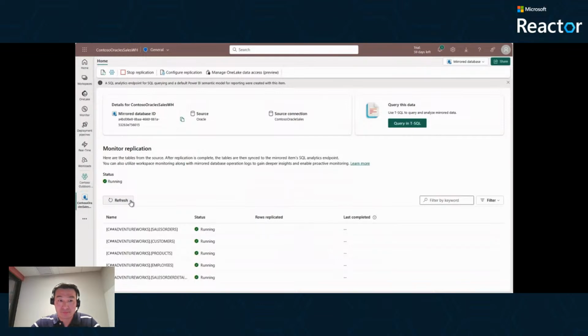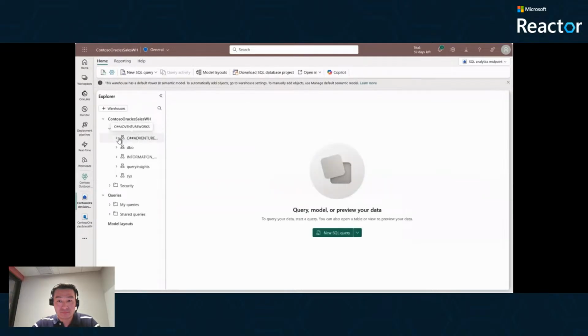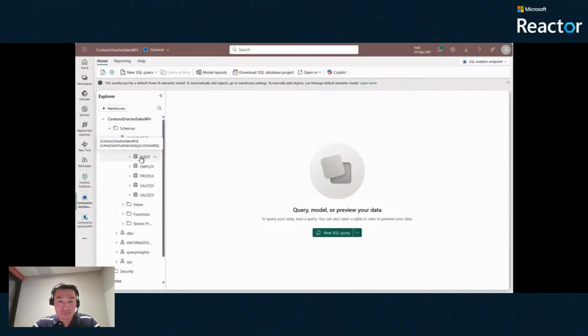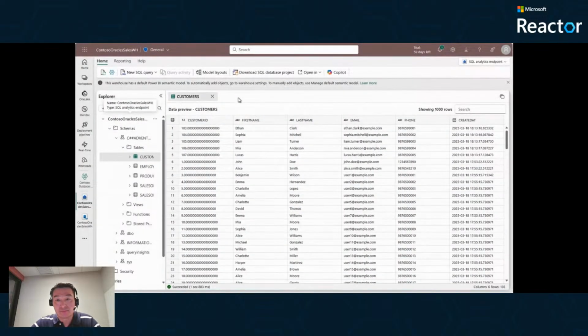After refreshing, we can see all tables successfully replicated along with the details like row count, replication status, and completion timestamps. If I navigate to my SQL Analytics endpoint, I can go ahead and verify that all my data has been replicated over. If I click on the table customer, I can see a preview of the rows here.